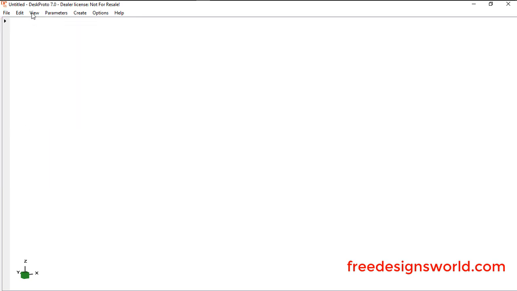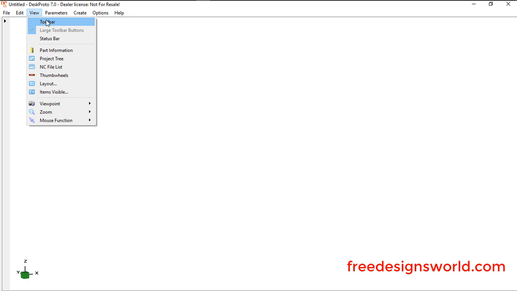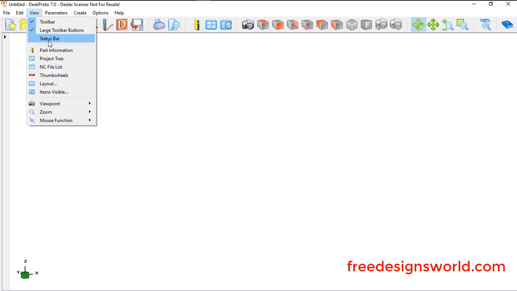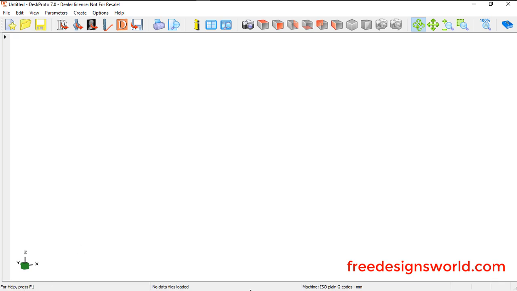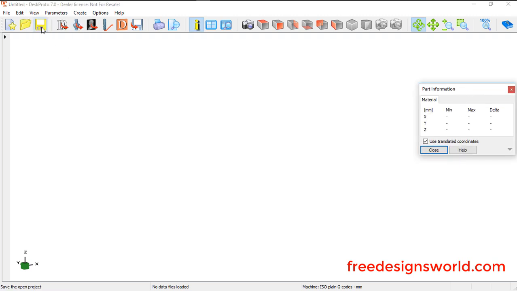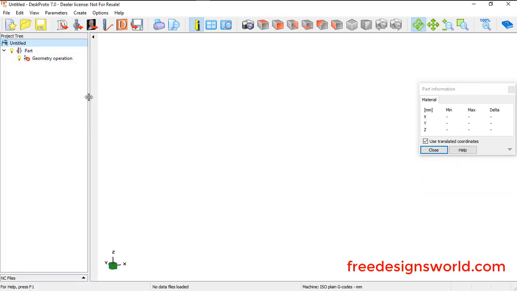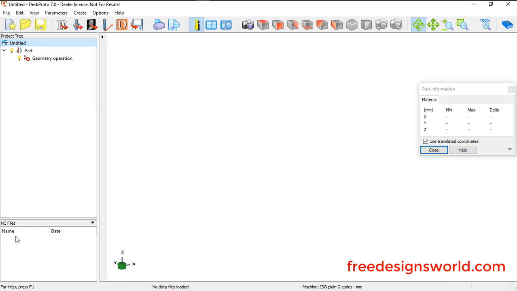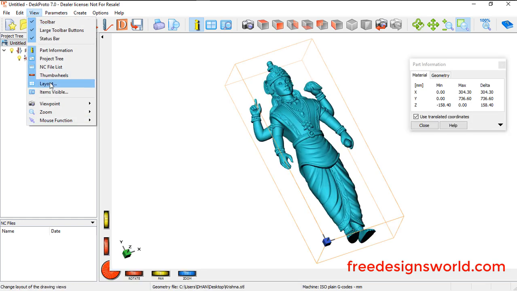Now, I will explain the view section. This one is for toolbar. You can use all the tools from this toolbar. This one is status bar, here you can check the coordinates of geometry. This is part information, you can get the size of the design file here. This is project tree. All the operations will show here. This is NC files area. The toolpath G-code files will show here.